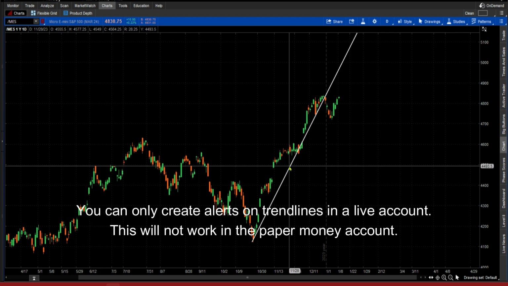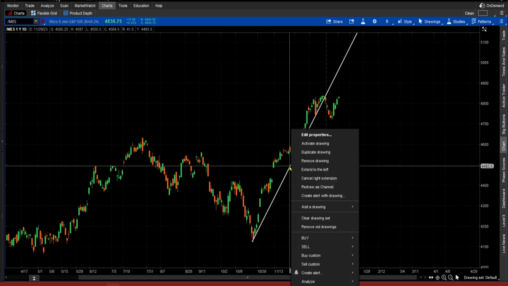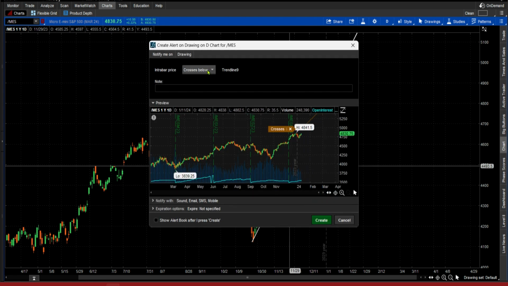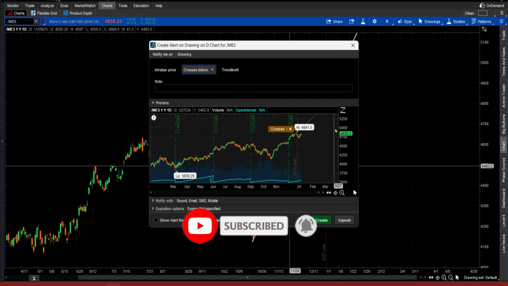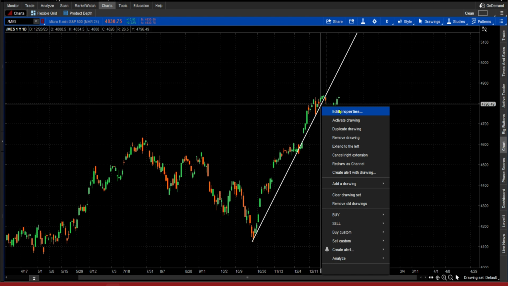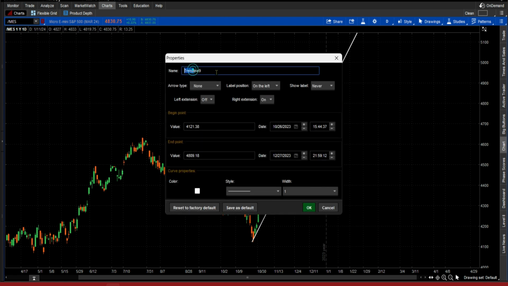So what you do is you right click on the trend line itself, come down here to create alert with drawing. These are your options. You can get it when it crosses below your trend line, crosses above, or just crosses. If you have more than one trend line on your chart, you make sure you have the right one selected. You can get that by simply right clicking on it, go to edit properties, and you can see the trend line number.